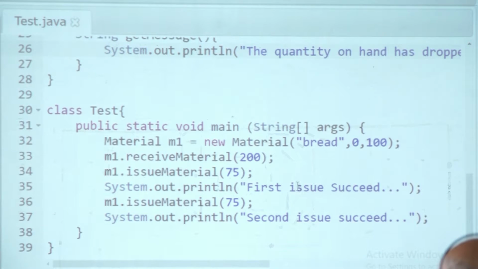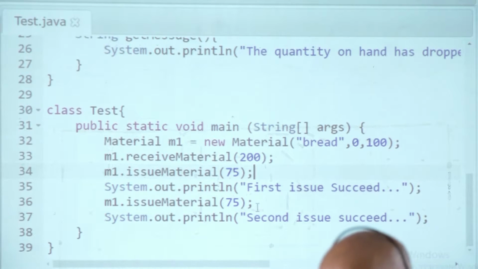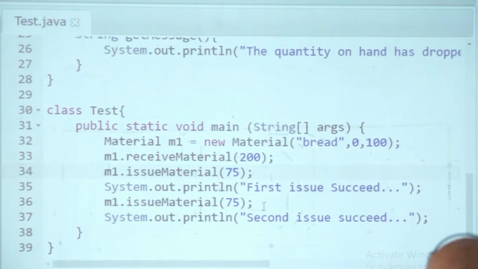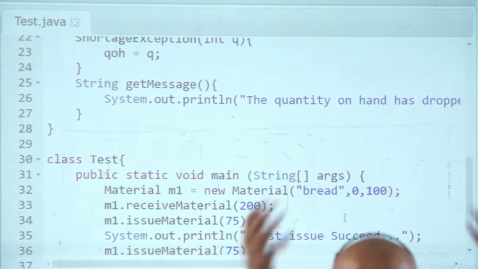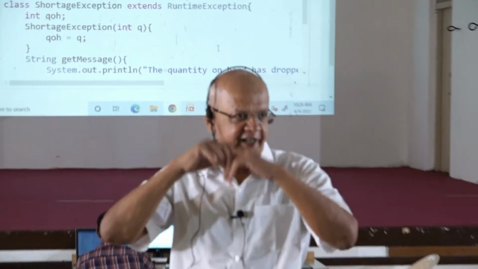Then you go down. So, at line 34, the QOH will become 125. It is not below the reorder point, so no exception. The first issue succeeds. Then we have M1 issue material 75. Right now QOH of this material is 125. Now it will become 50. 50 is below the reorder point. Reorder point is 100. So what will happen? It will throw an exception. It will instantiate an exception.